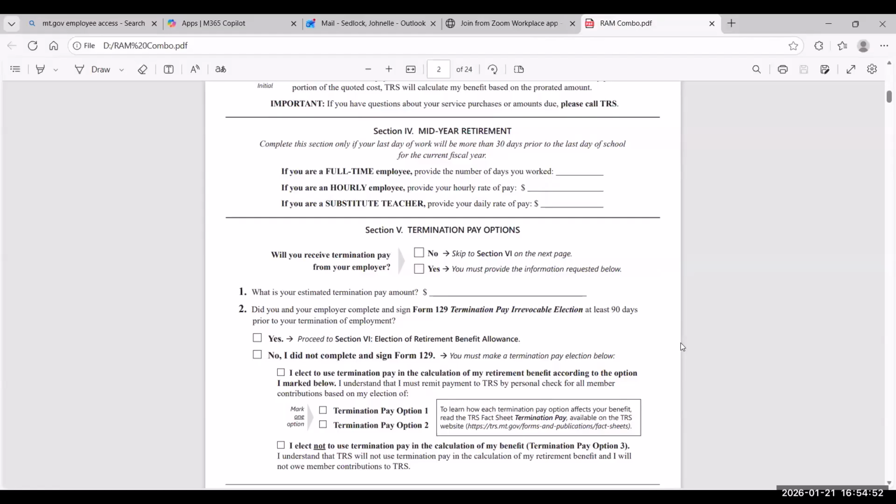If you're wanting to reinvest that, either option 1 or 2, you want to make sure you get that on file pretty soon because that deadline's coming up pretty quick. So in section 5, will you receive termination pay? You're going to either mark no, I'm not, then you'll go to section 6, or you're going to put yes. And then under number 1, you're going to put your estimated termination pay there.